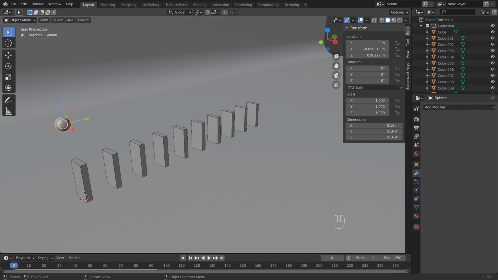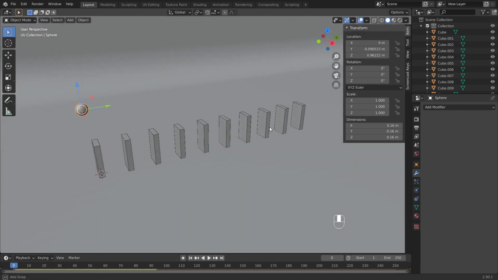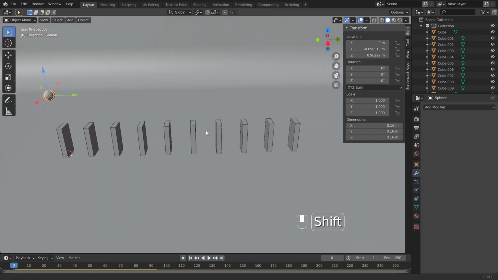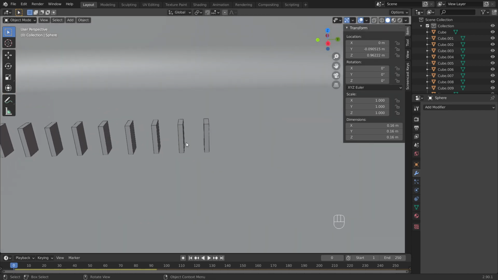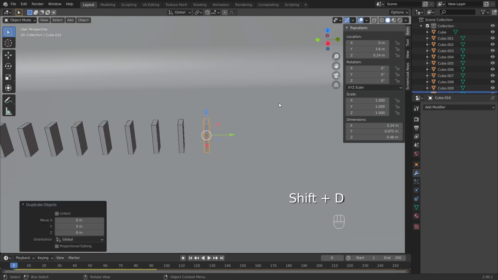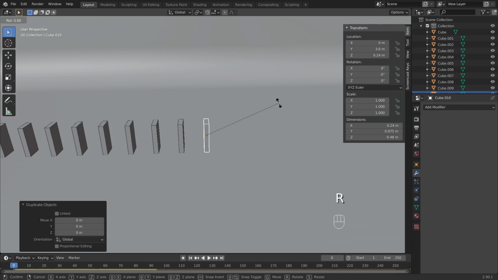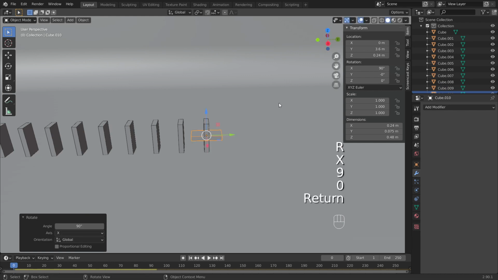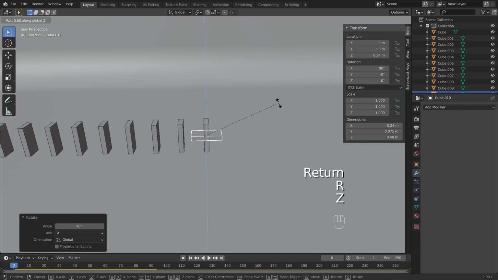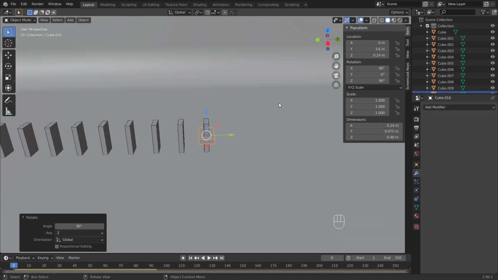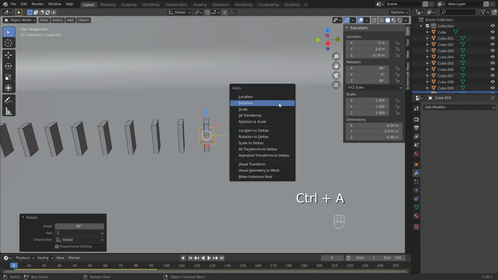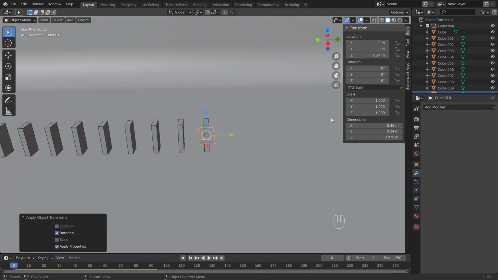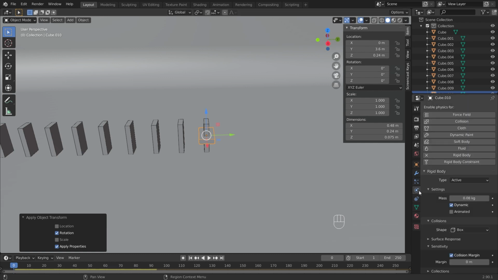Now, why don't we make our next batch of dominoes run up steps? I guess let's create some steps first. Actually, let's create our steps out of dominoes themselves. I'm going to duplicate the rightmost domino and right click to keep it in place. Then I'm going to type in RX90, followed by RZ90, followed by Ctrl A to apply rotation. Then in the physics settings, I'm going to change rigid body type from active to passive.